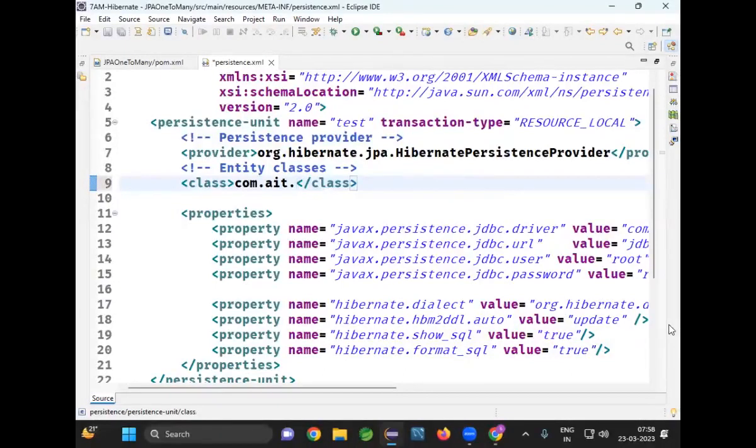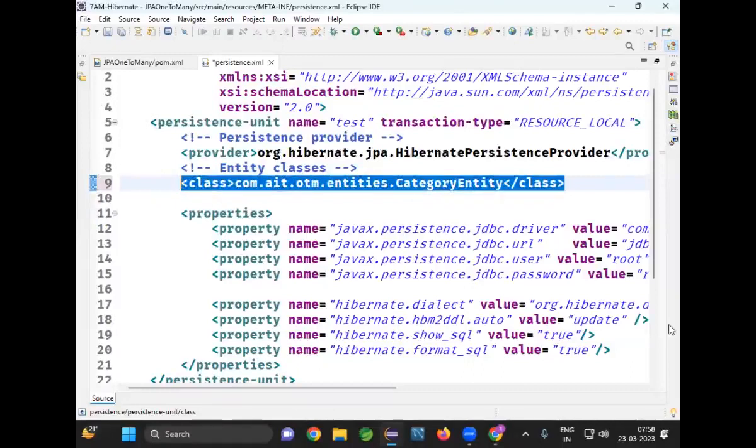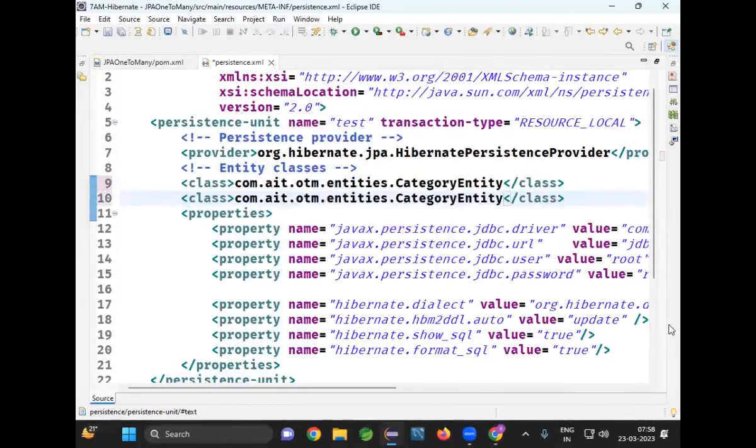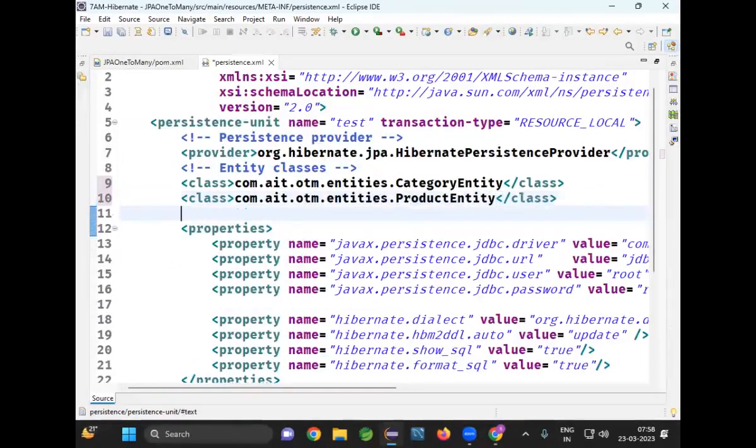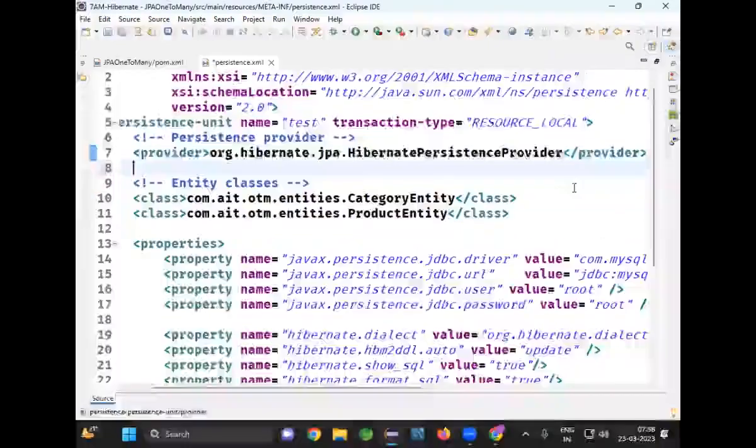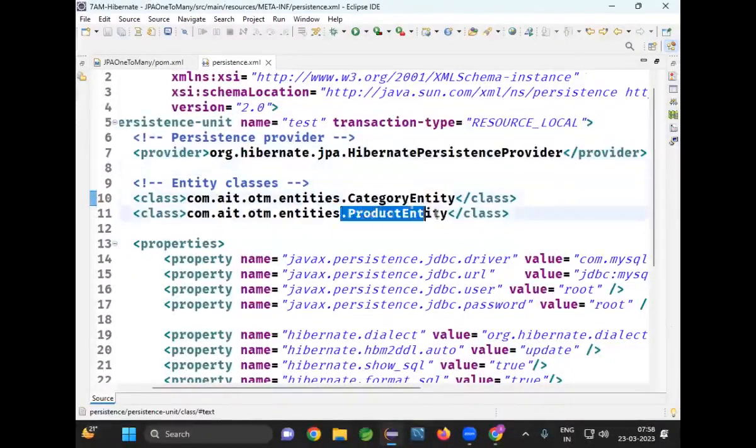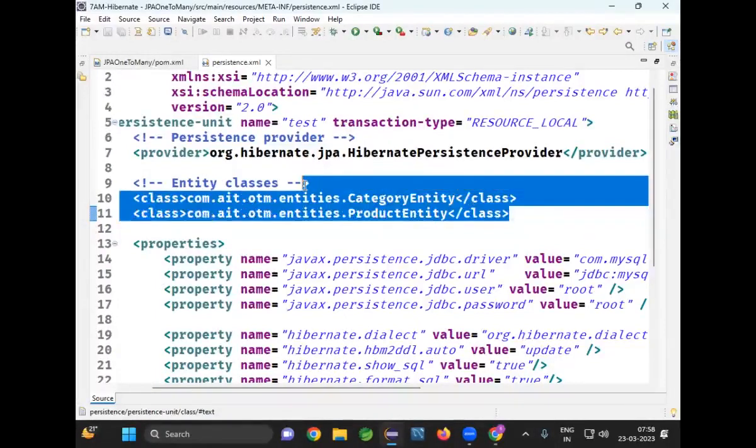So I should write com.aat.otm.entities.CategoryEntity. But I also have one more class here, and that is called ProductEntity. So two entity classes I'm going to create now. One is a category entity and the other one is a product entity. So the two entity classes I have this time. That's the reason why I'm repeating it twice.